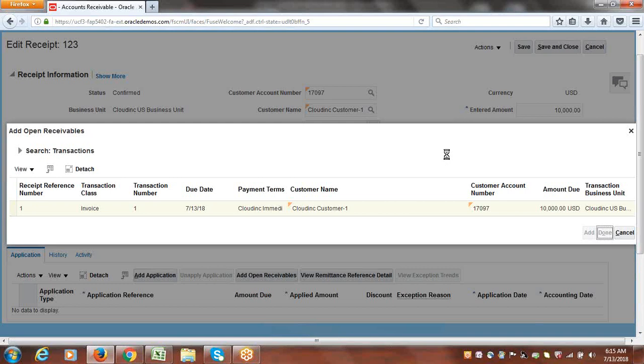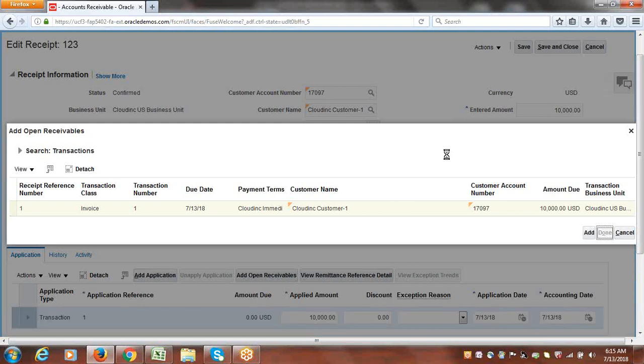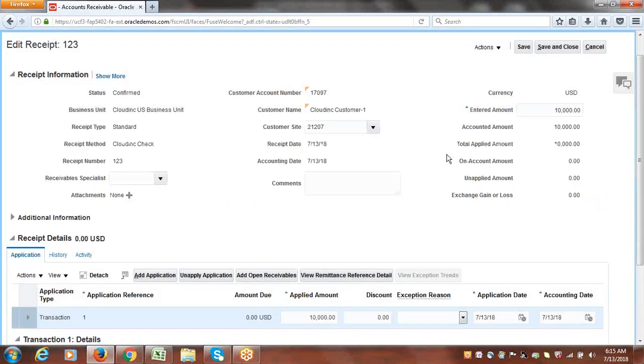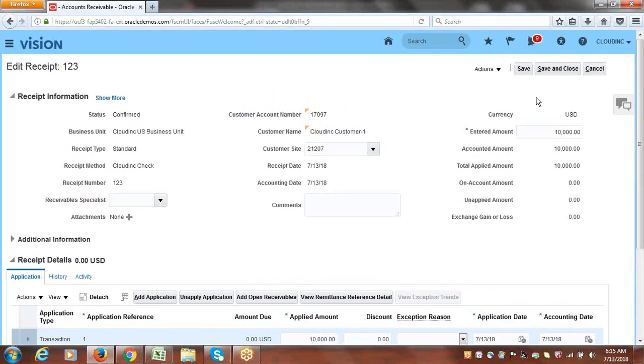Just wait for a second, it's taking time. In the background we can see it's selected, yes. So now this receipt is applied on this transaction. You could see the total applied receipt amount is $10,000. Now what you can do is you can save it.